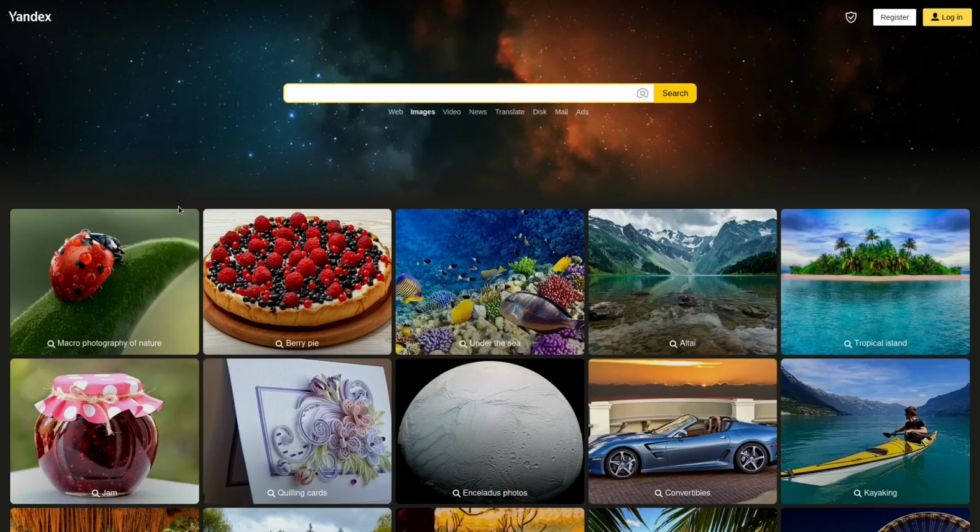Now, in case you didn't know, Yandex is the fifth most popular search engine in the world. It's also the go-to search engine for about 60% of internet users in Russia, because Russians are far too base to use something like Google.